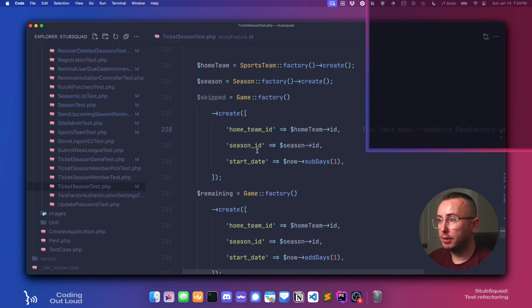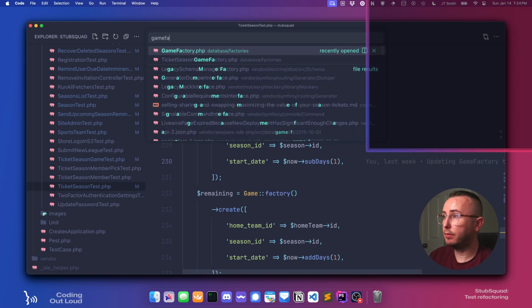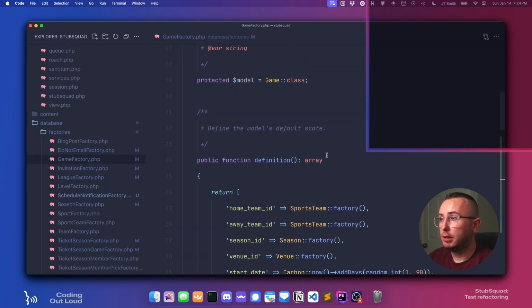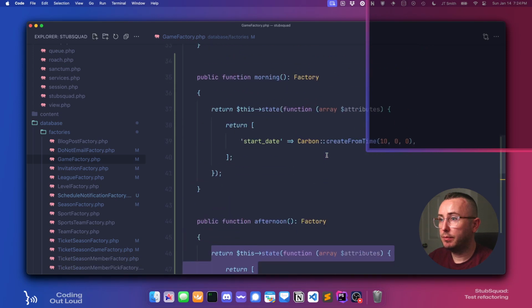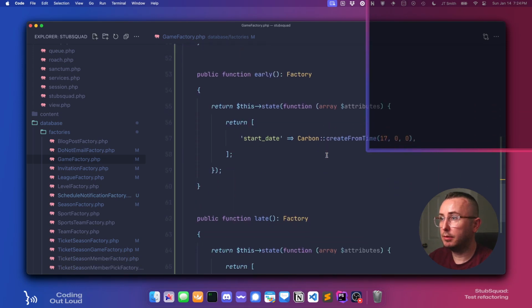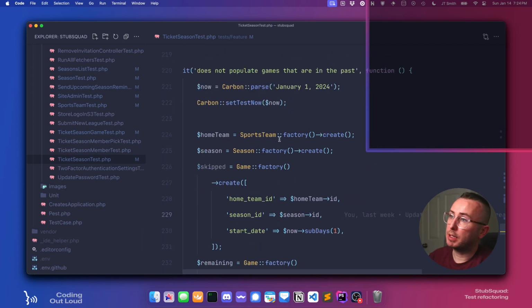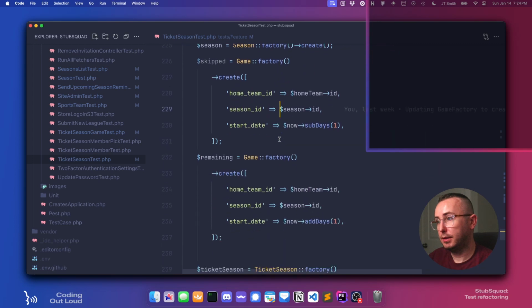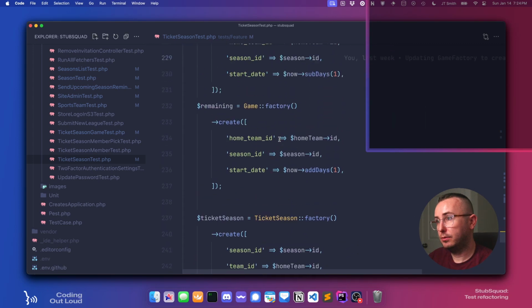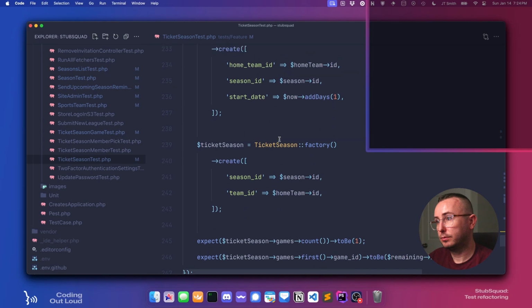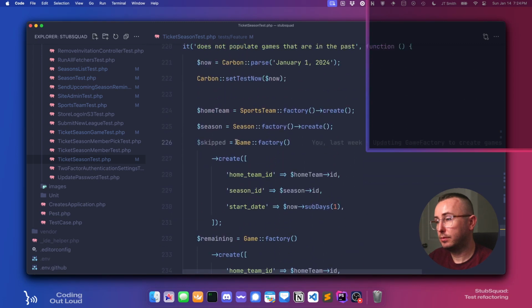Factory. Okay, so again, this is... Okay, so game. Do we have a game factory for the time? We do. They're all okay. So this is populate. Does not populate games that are in the past. Okay, so we're not using that variable, so we can just get rid of that. And then, how do we want to do this?